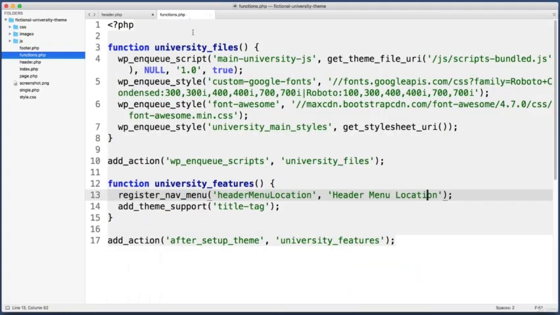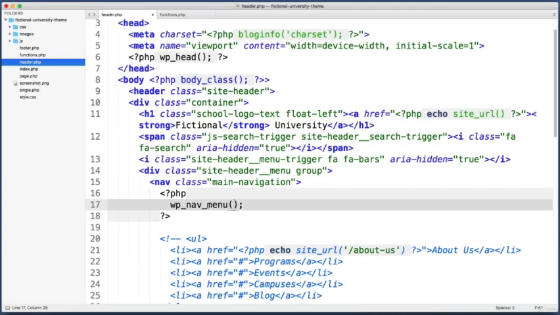Right? So back in our functions.php file, remember the code name that we chose for the menu location that we registered is header menu location with the capital M and L. So you can either memorize that name or just copy and paste it to your clipboard. Okay, and then back in header.php, we need to give this function that name. Now this function doesn't take a simple argument, so we can't just begin typing here.